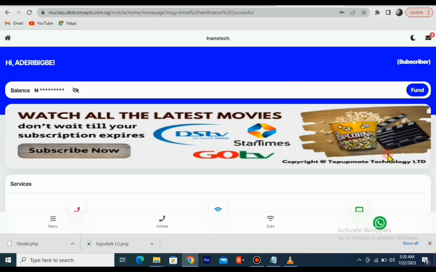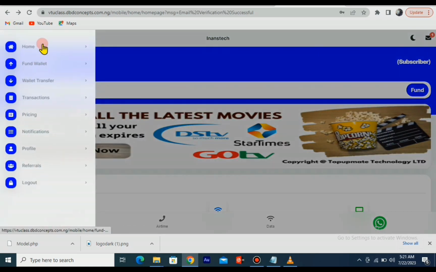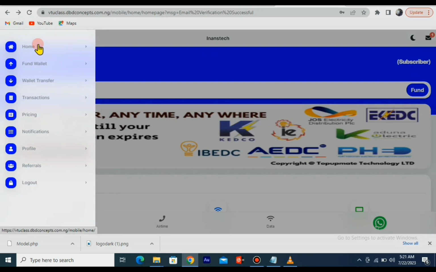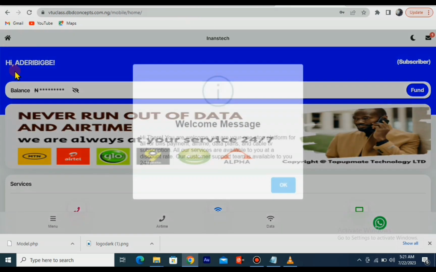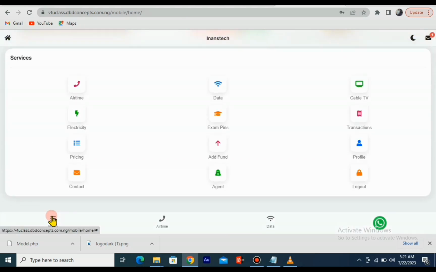user area, the end user area. Can you see now? So there is home, fund wallet, wallet transfer, transaction, pricing, notification, profile, referral, and logout. A user can buy airtime, buy data, cable TV, electricity, and exam pins. Can you see guys?